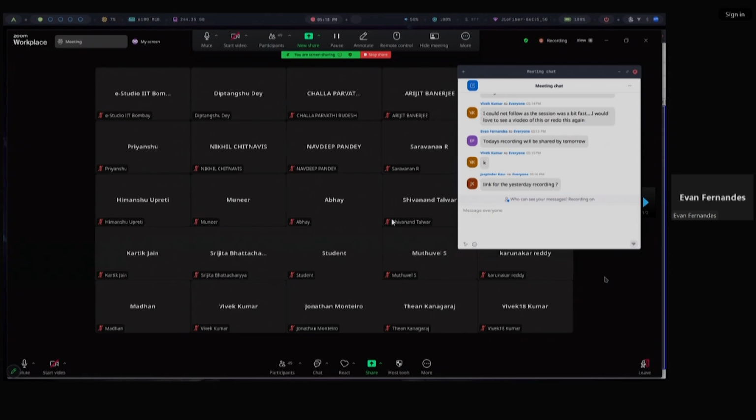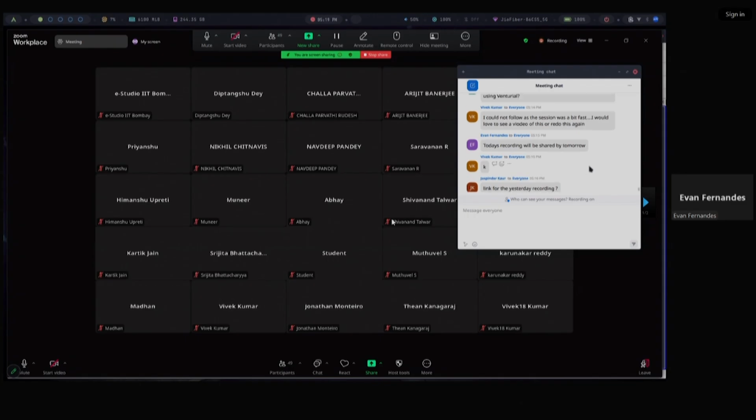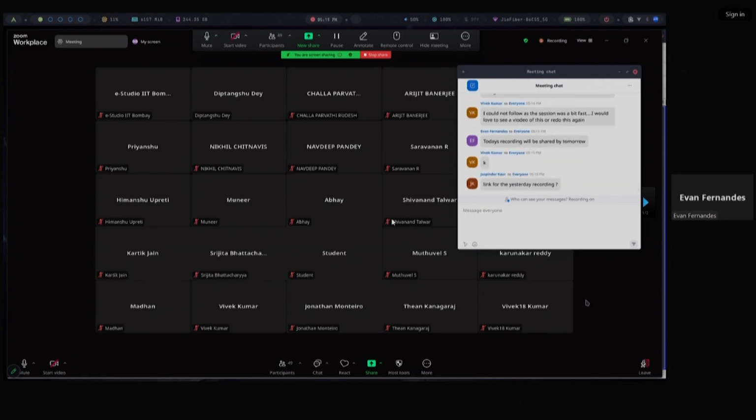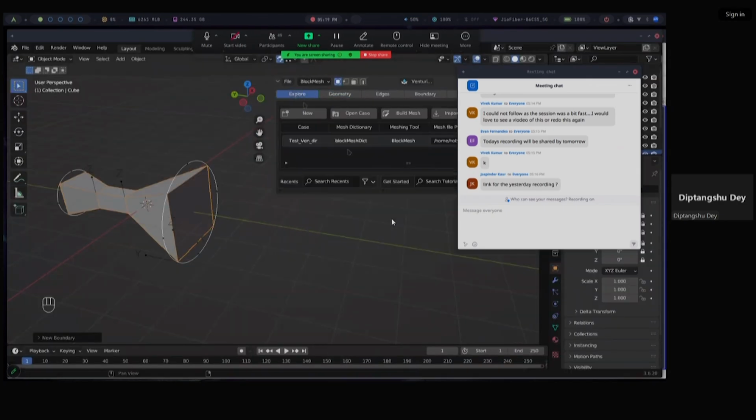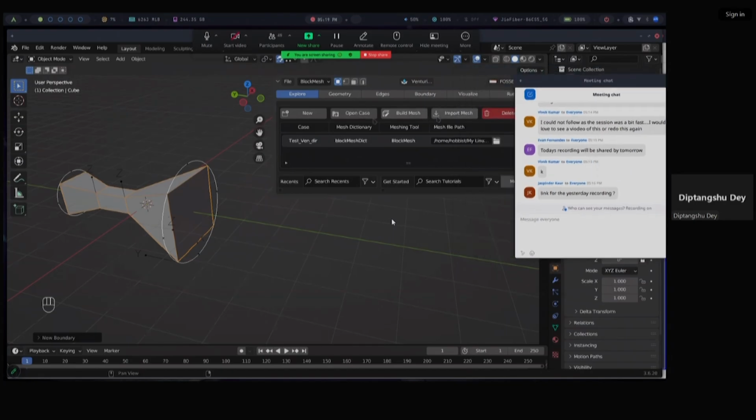Diptanshu, there's one doubt: is it possible to convert an ASCII blockMeshDict file to geometry using Venturia? Not currently, but we are working on that also. Here you can see, in the Explore itself, there is a new option which I've used, but there are also open case, build mesh, and import options. We are working on making those buttons functional as well.